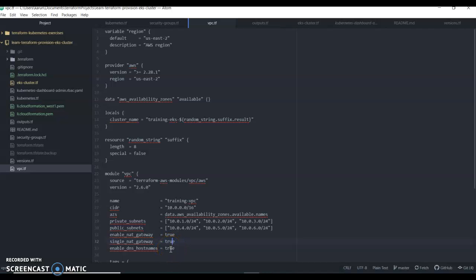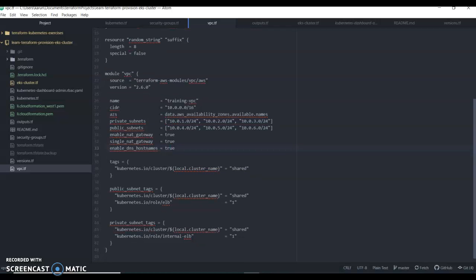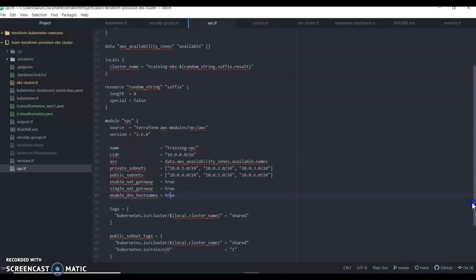And we're going to enable the DNS host names so that it exposes the DNS host names externally. And then we should have these tags, which are the shared and public subnet tags, and these tags are going to be used mainly for tagging these private subnets and public subnets.